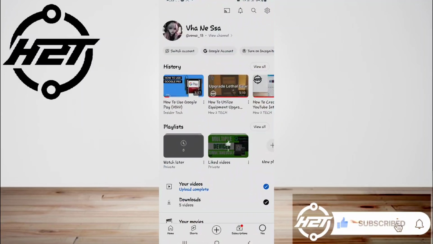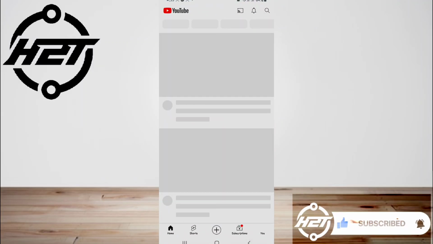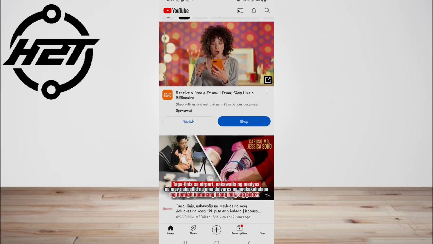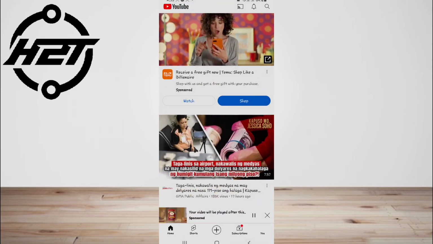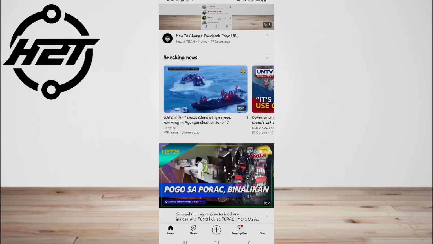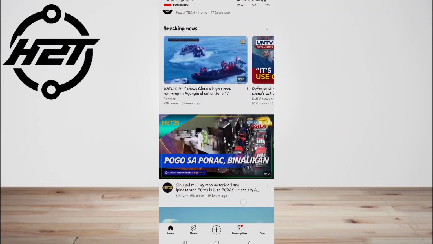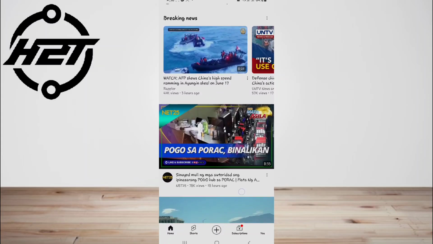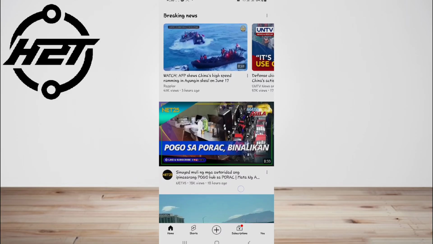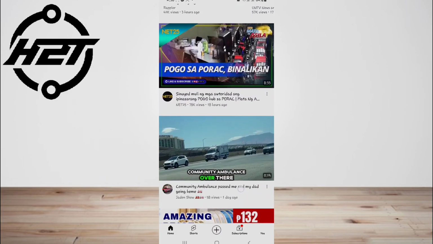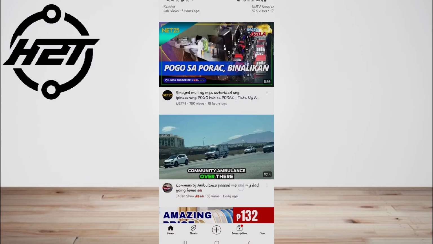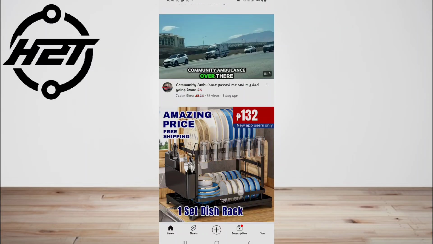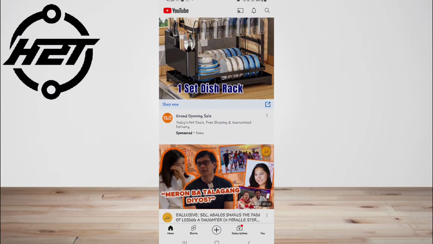Today I'm gonna show you how to create a YouTube thumbnail. When creating your thumbnail, it's important to remember that the recommended size is 1280 by 720 pixels and a minimum width of 640 pixels. With these dimensions in mind, let's dive into how you can easily create stunning thumbnails for your YouTube videos using your mobile phones.